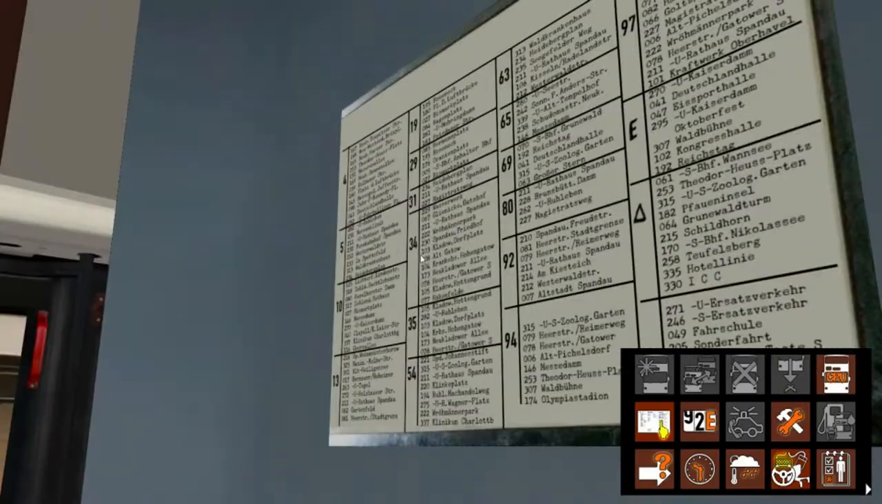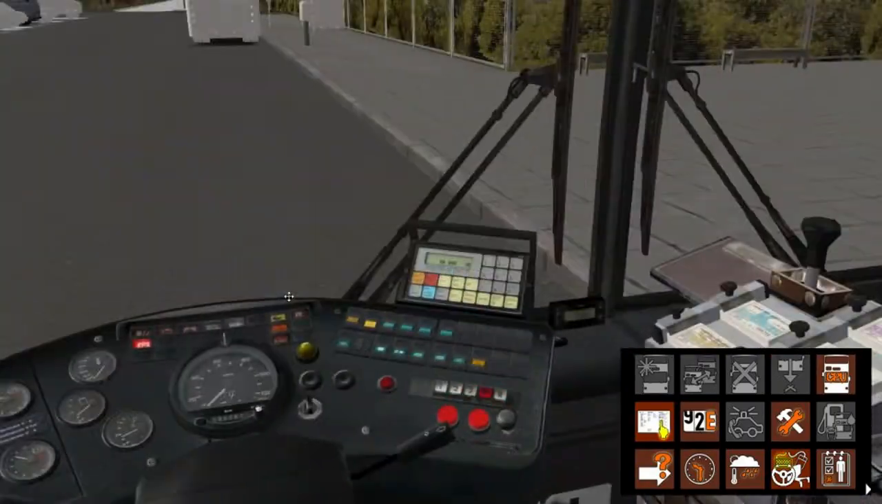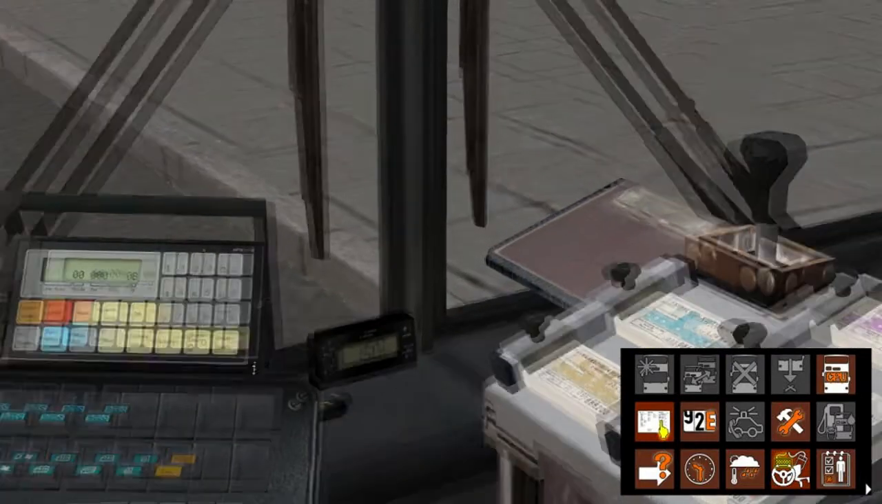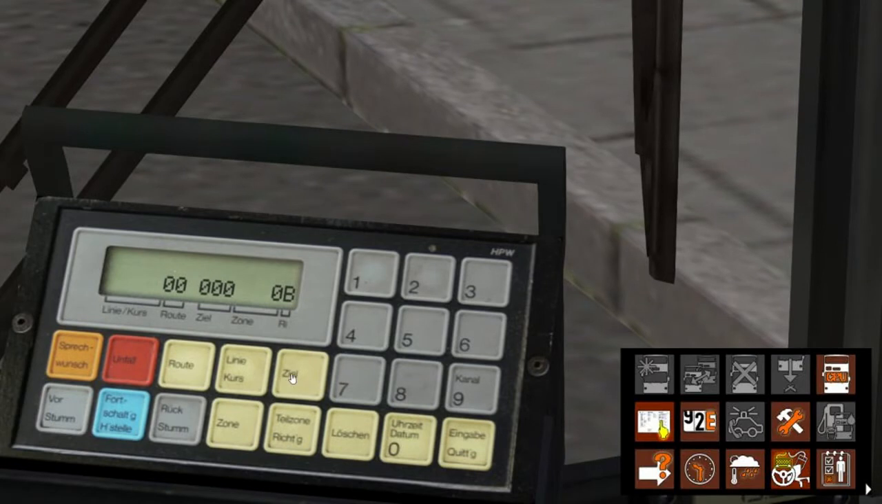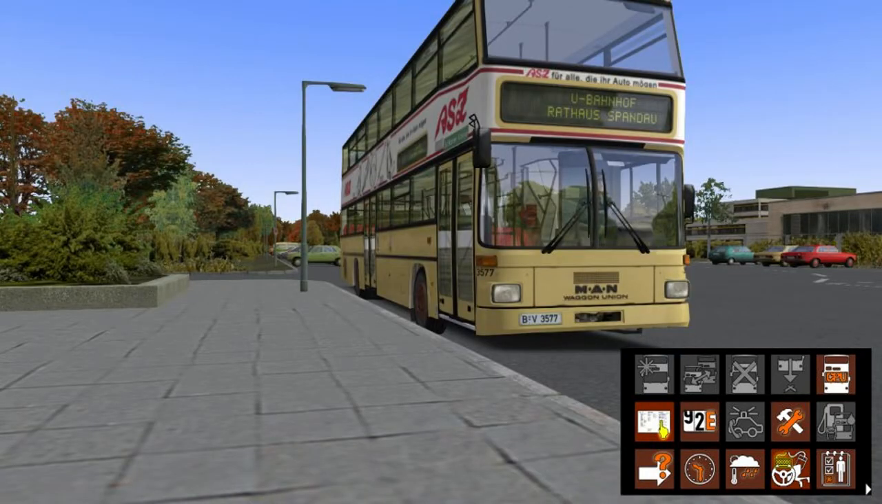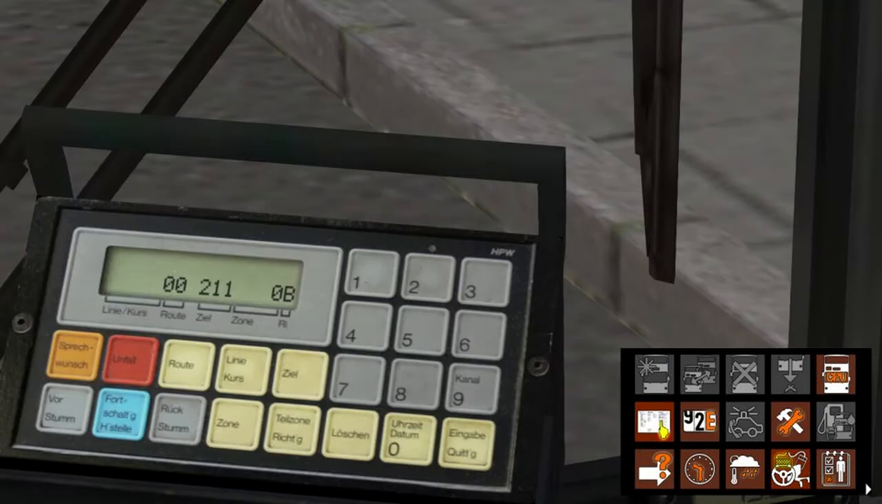So for line 5, if you want to just put in one destination, you can go into the IBIS system, and Ziel is your destination, and just type in 211 and hit the enter button to the right corner, bottom corner, and it would give you that destination. You don't normally do it that way, but that would put the destination up on the outside of the bus. But we don't want just one single destination.